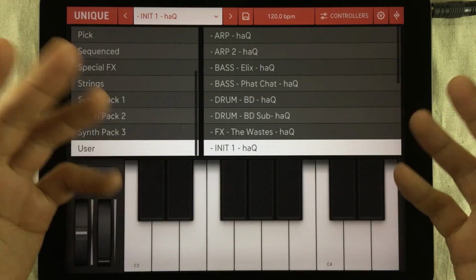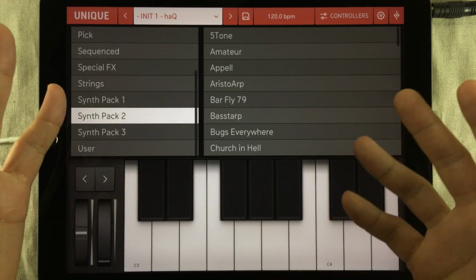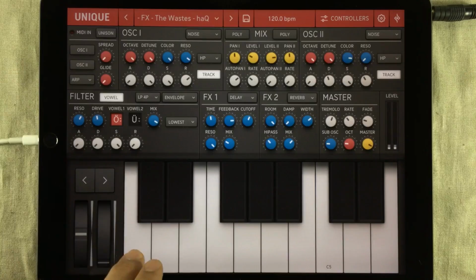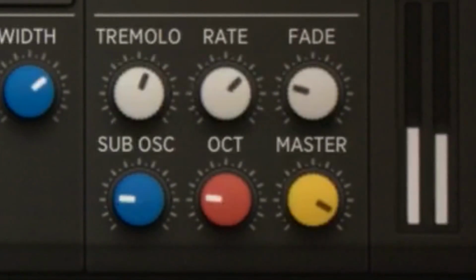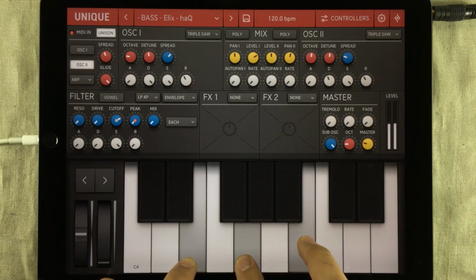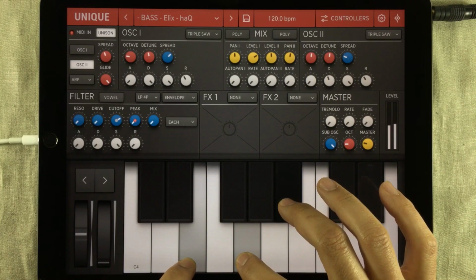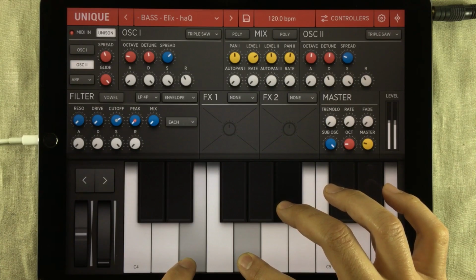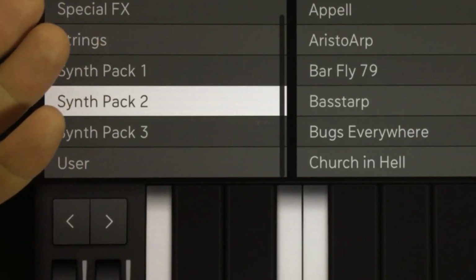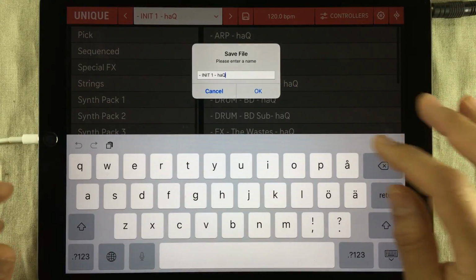Now, I'm not too interested in the presets already in here. I never get a synthesizer for the sounds that it contains. I get synthesizers for the sounds I can make with them. So I'm not going to bother with these too much. However, I want to mention this. You can see this right here. This is the user folder. So yes, you can save your own presets.